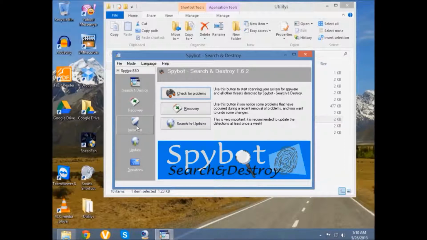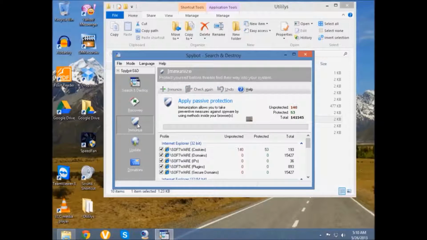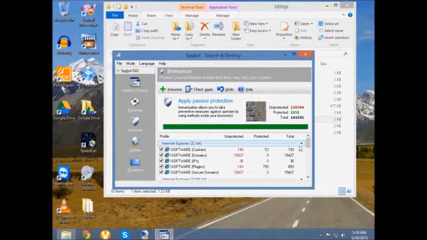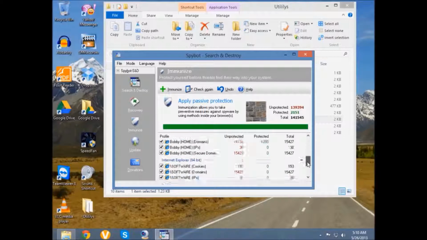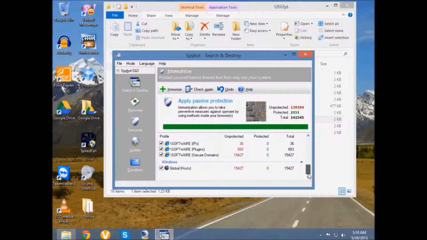Now, the first part of this is Immunize. The first time you run this, you're going to be surprised. This is the first time I've run it here on Windows 8. On Windows 7, this will usually go up to a couple hundred thousand. Now you see that's unprotected. That's all this.